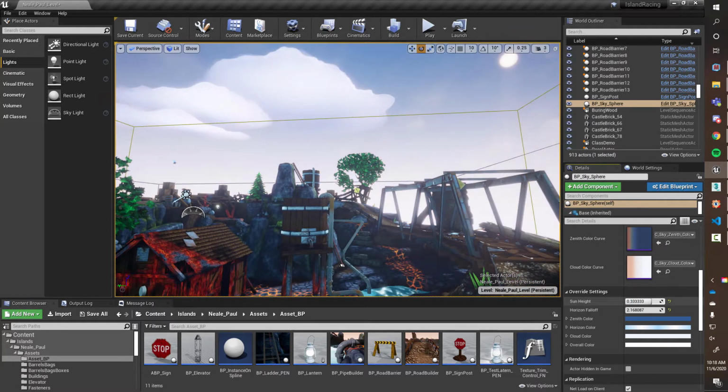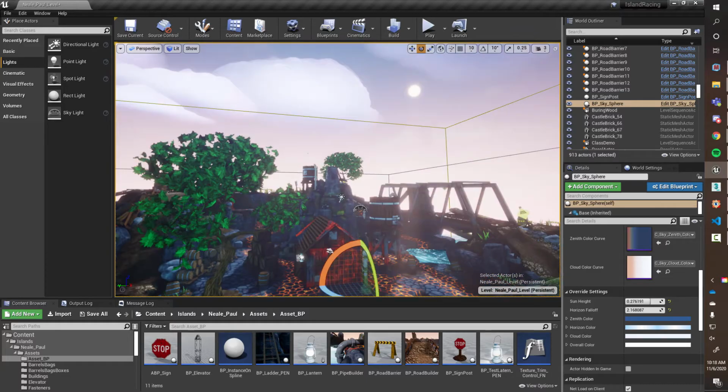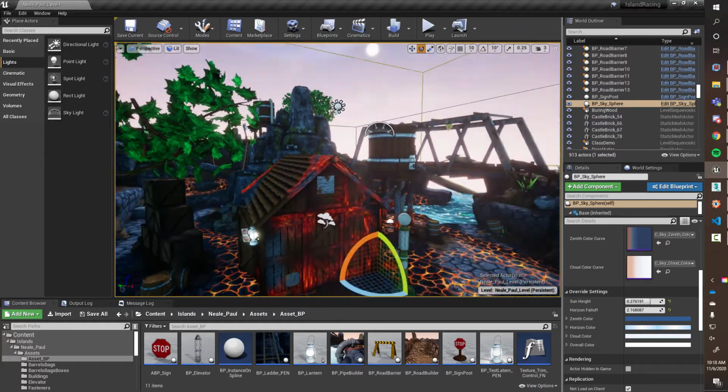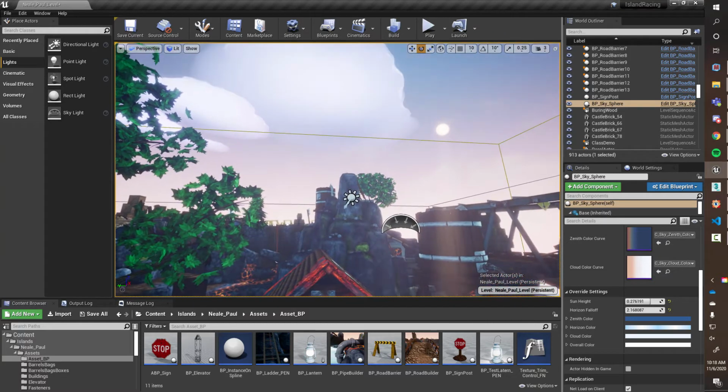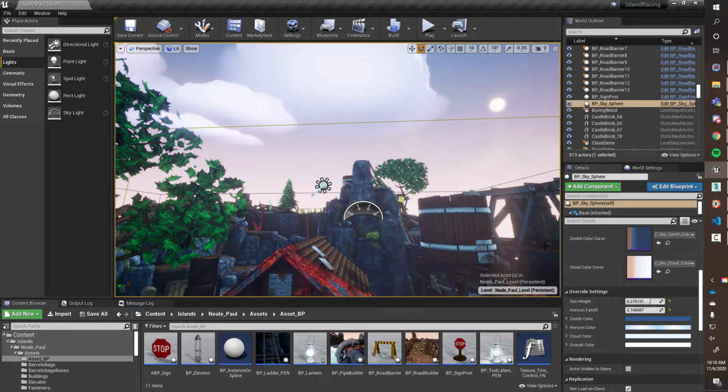In this case it would have to go up if it was a daytime shot. Now what I'm trying to do is get more of a moonlit night kind of shot, but I'll leave it on daylight here because it probably makes more sense with my current lighting. So that is the BP sky sphere that you're going to have to adjust.